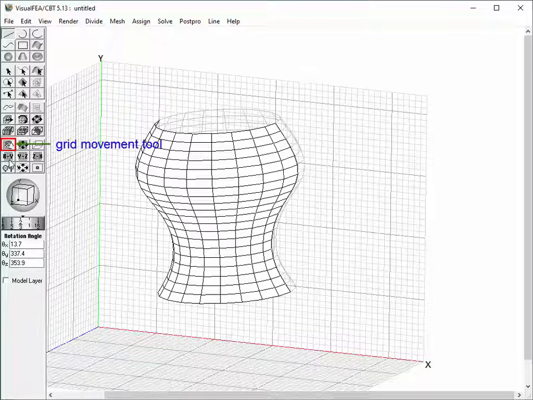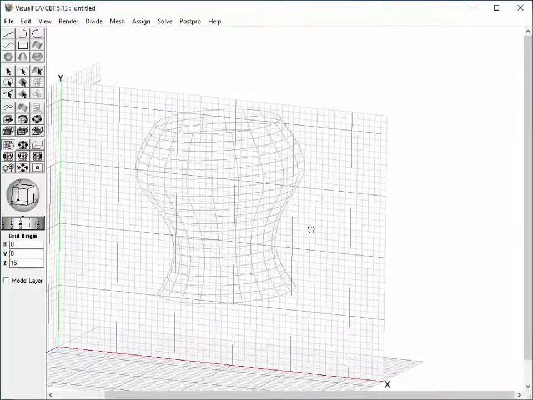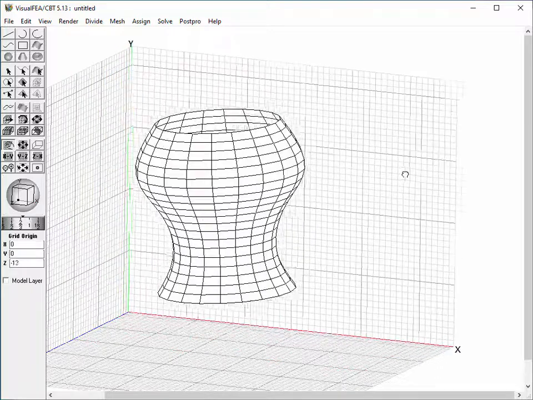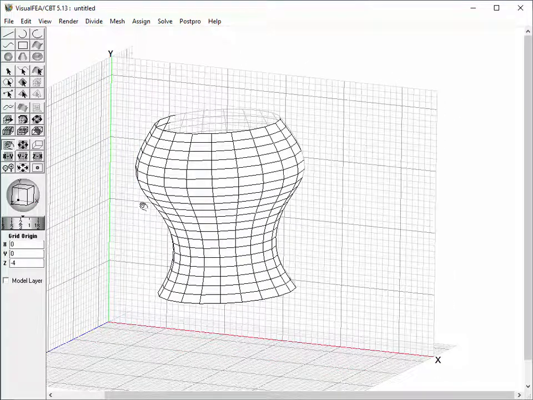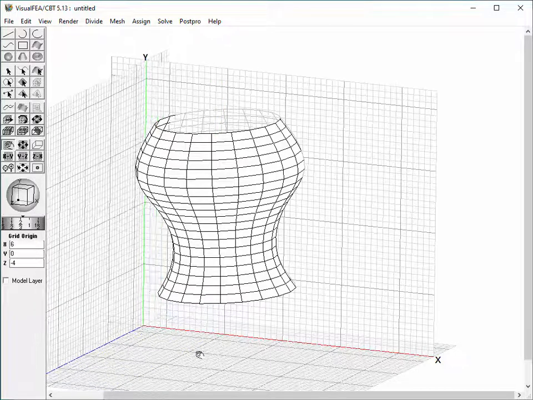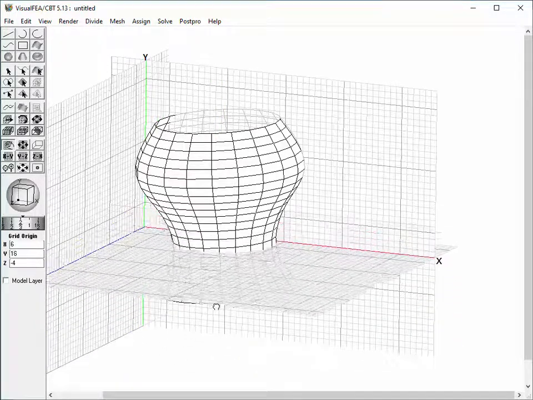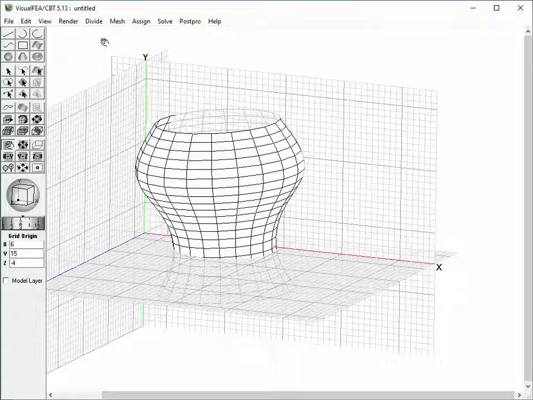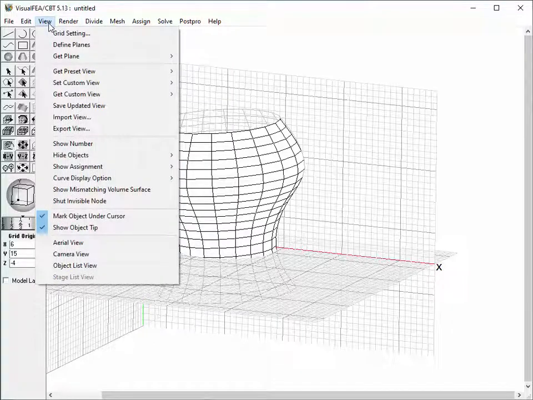Press the Grid Movement tool button, to change the positions of the grid planes. And move the grid planes. Move the XY plane forward and backward. Move the YZ plane. And move the ZX plane. As demonstrated by this demo, the front and back relationship of the model is made distinguishable by the translucency of the grid planes. Let's try another level of transparency.